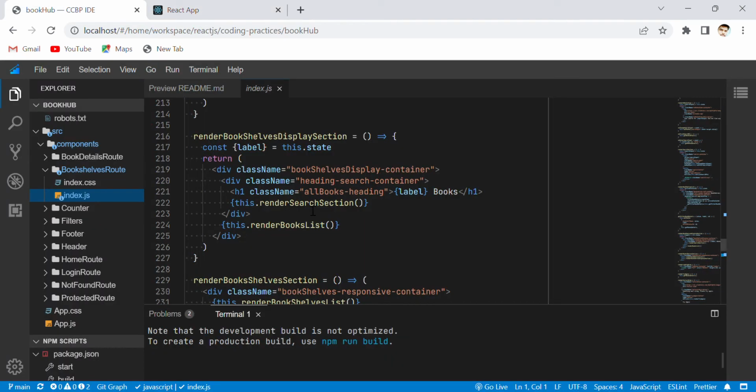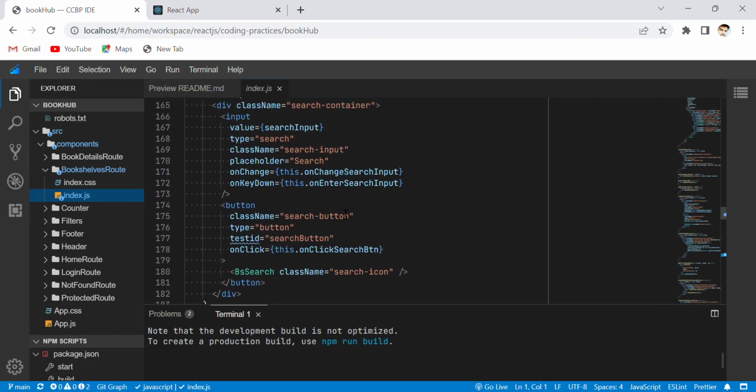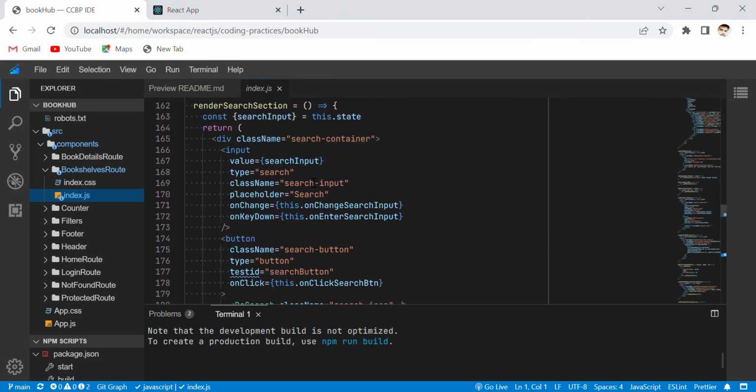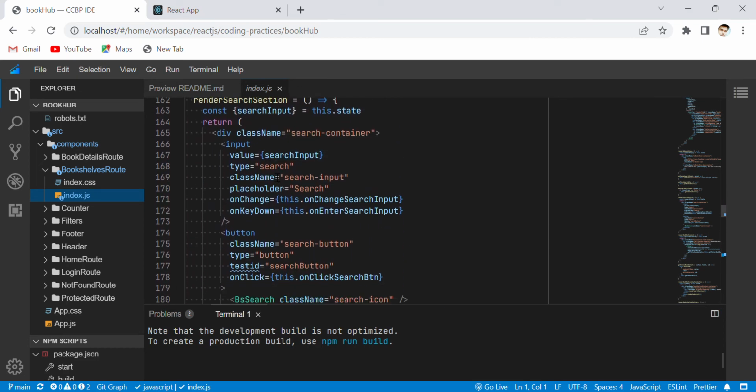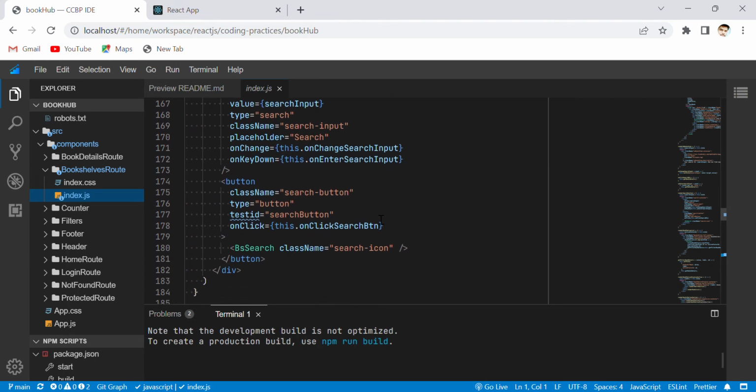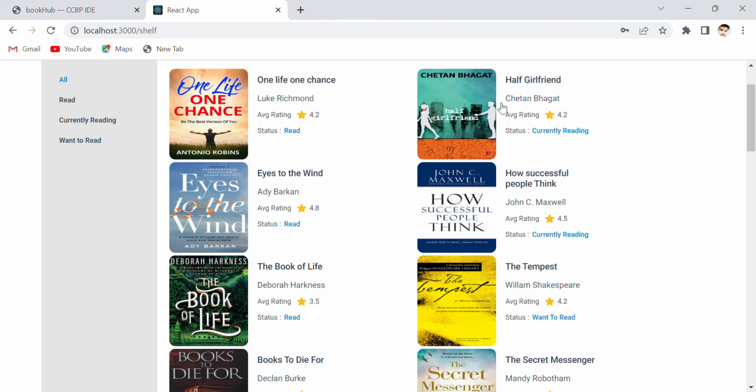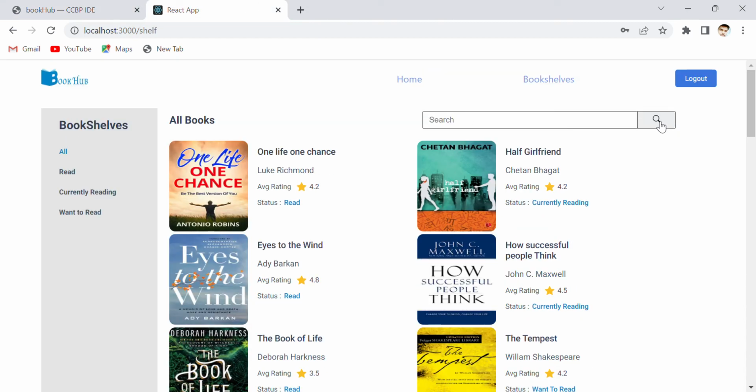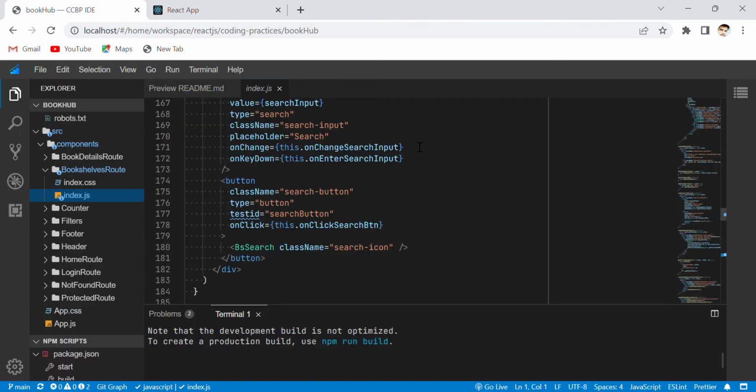Let's discuss the render search section. This is the render search section. In this we have used an input element with onChange and onKeyDown. You can see onChange search input, onEnter search input, and there is a button. We have used BsSearch from React Icons, and the click search button. This is the search icon we have used, and this is the input element.